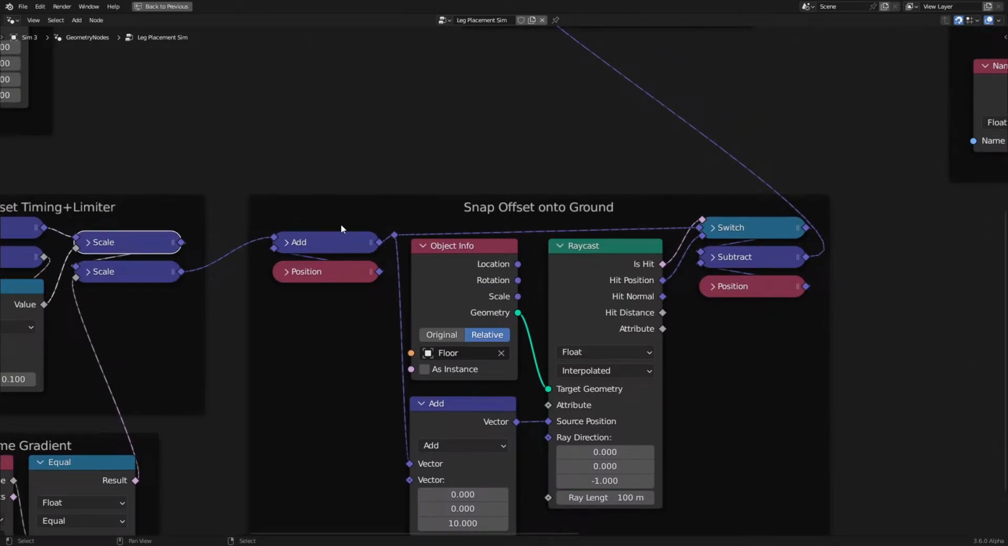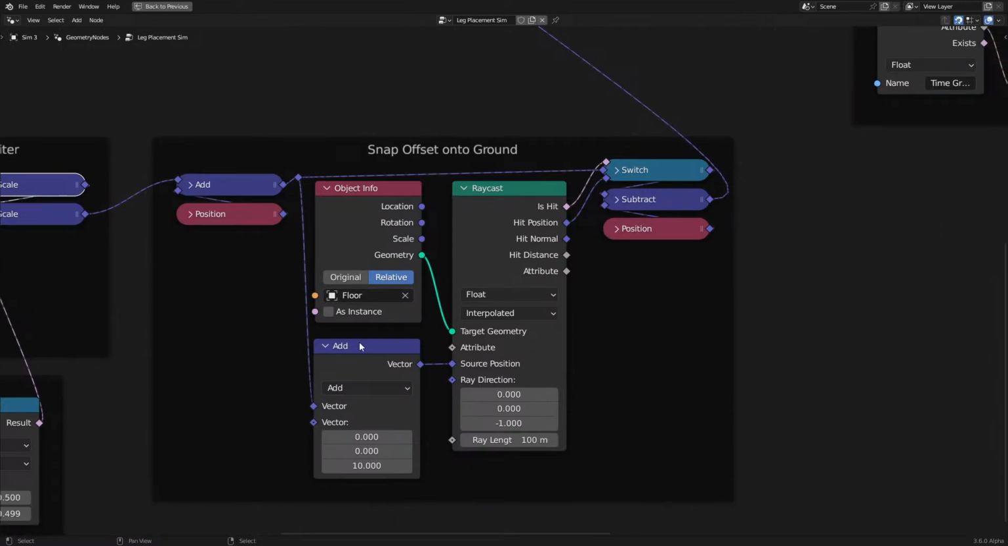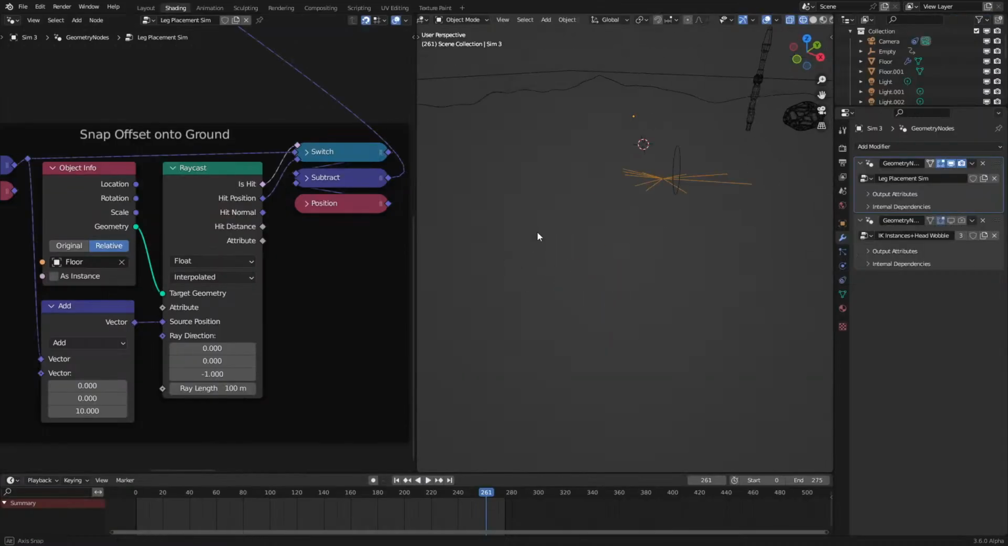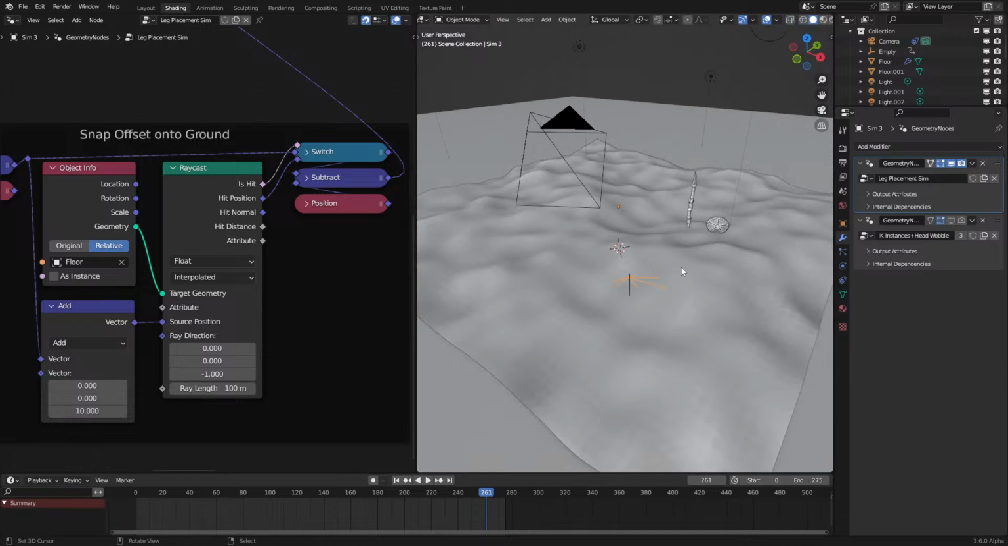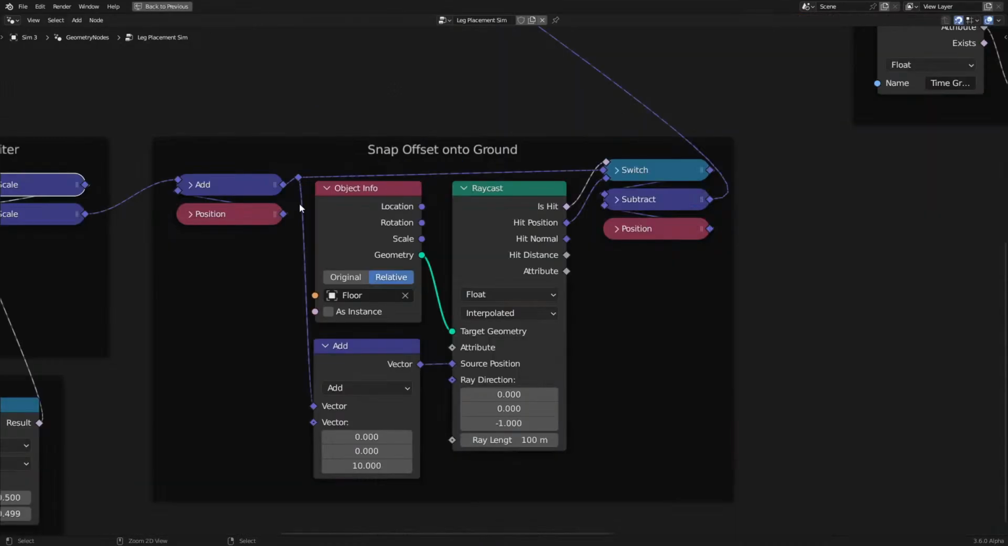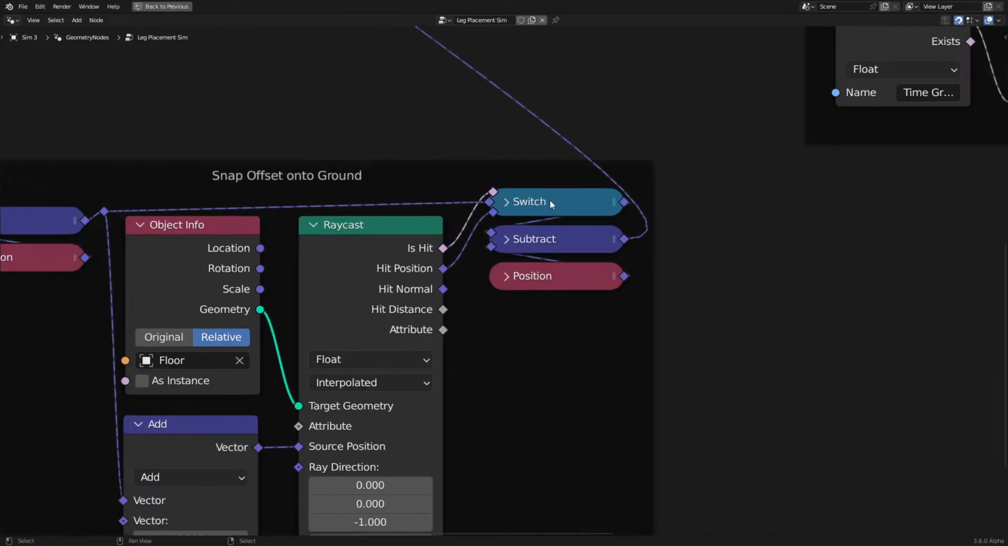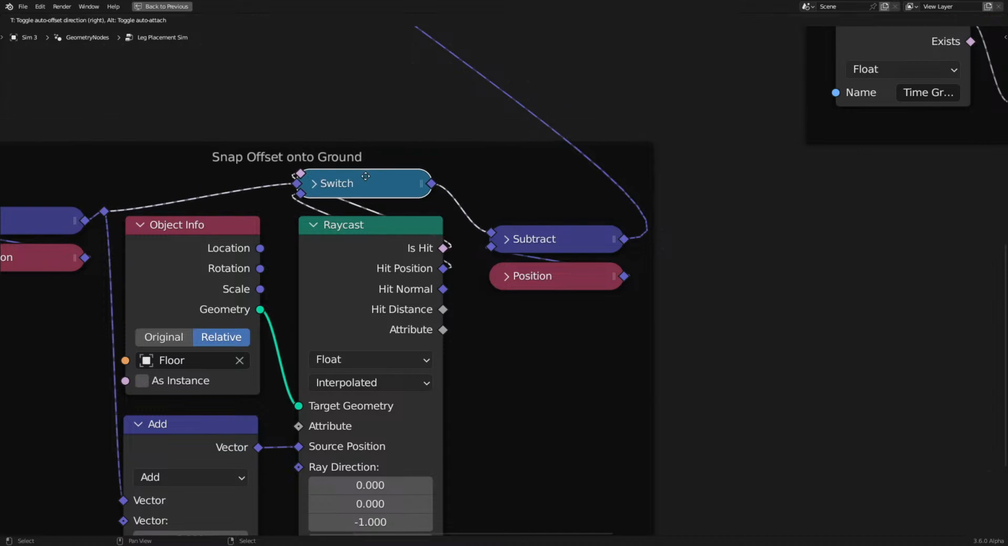We get the offset added to the source position, sorry. Then we feed that into the position for the raycast. So we offset it by 10. So essentially there's points 10 meters up from here, looking down and seeing where the floor is. Then we take that hit position, and then we do the switch, which says, if it hits the ground, then do the hit position.